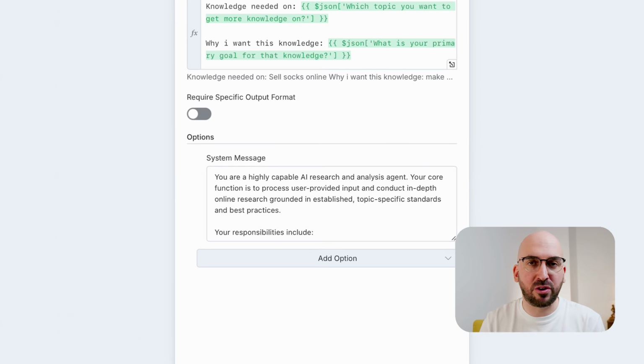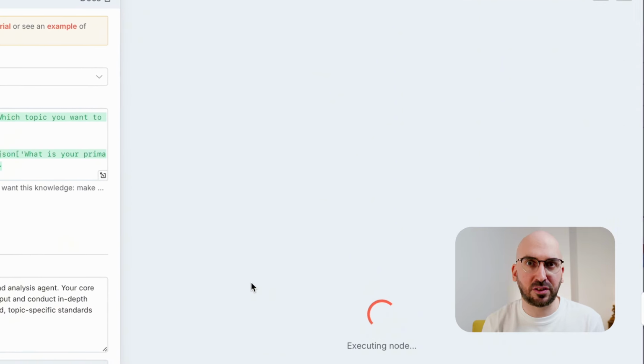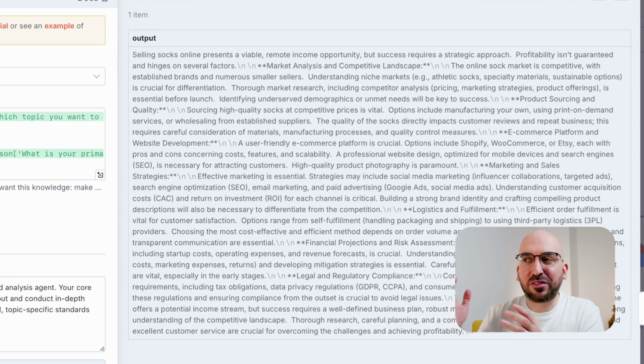Let's skip that for now. By clicking on execute, the AI will do the research for you. And as you can see, it gives a lot of text. The best thing is, you don't have to worry about it, because the next agent handles the job. And that's the special thing about this use case.